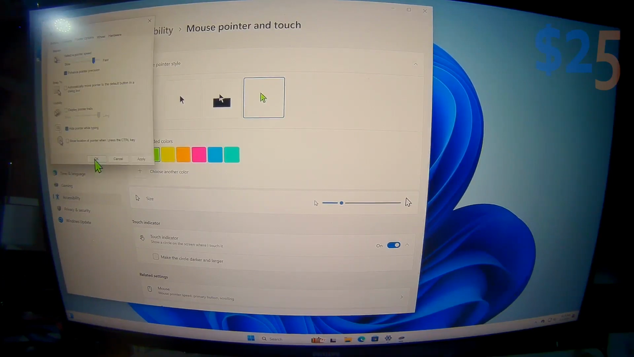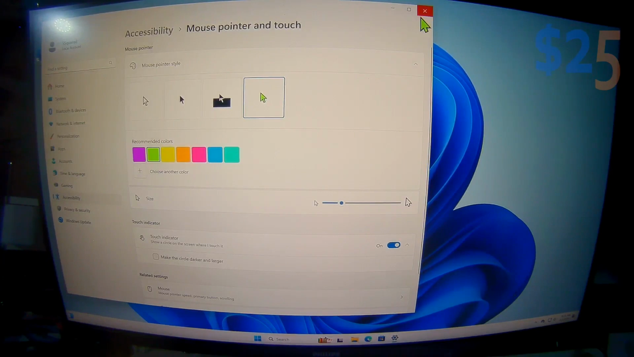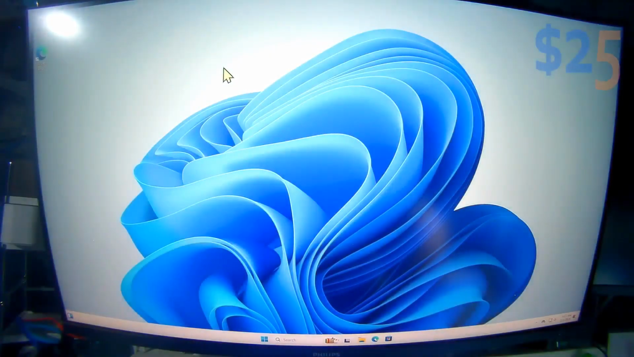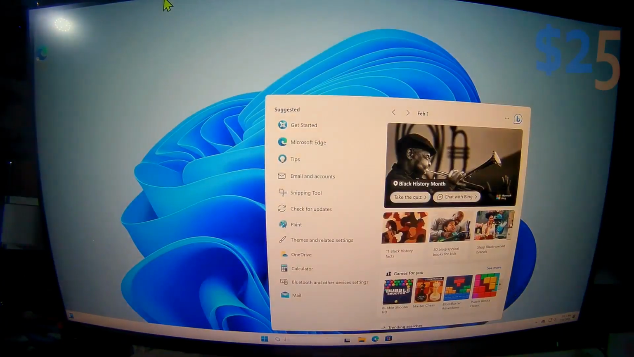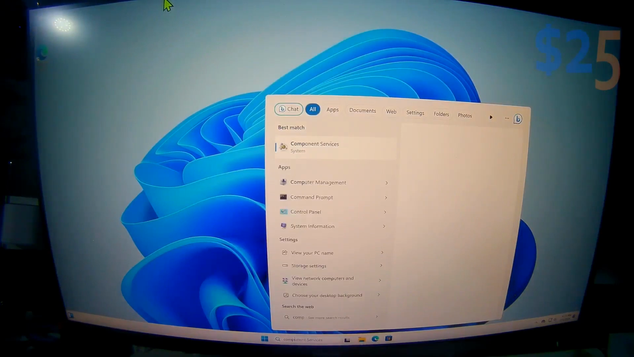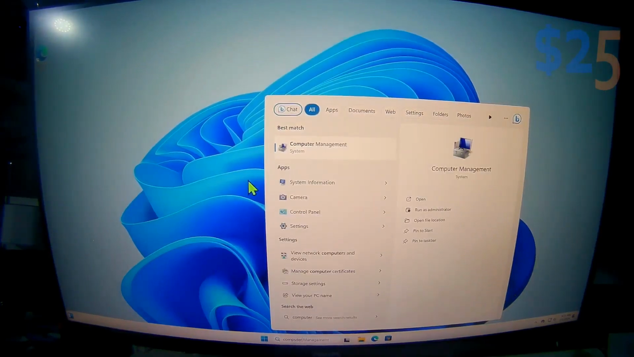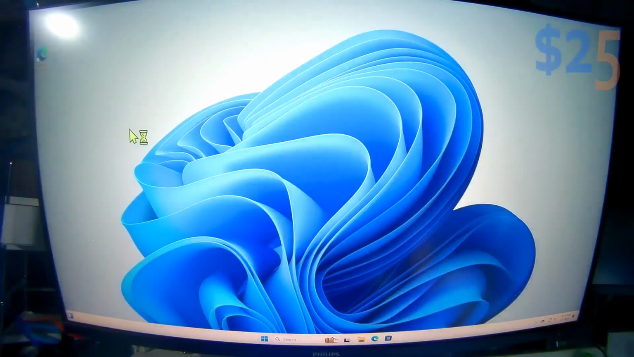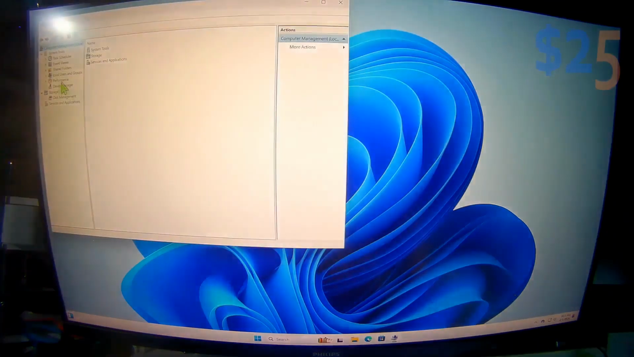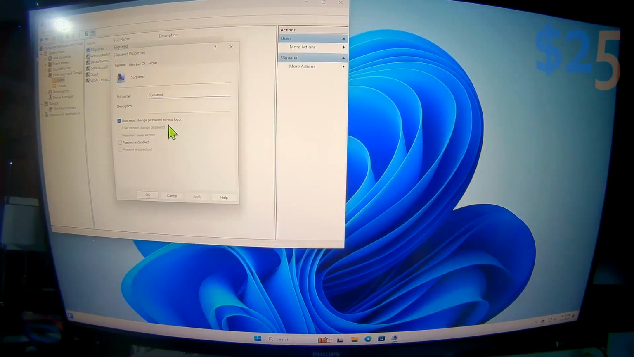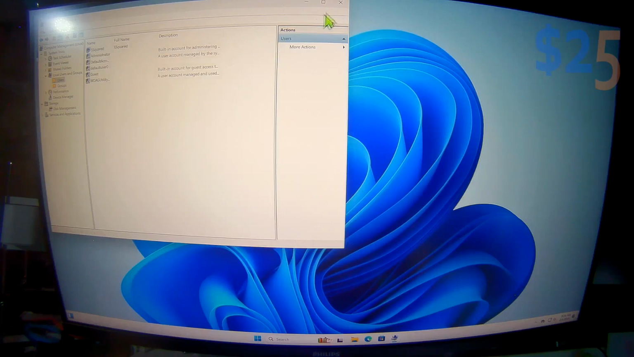But now we want computer management. You know, I didn't have to type that out. There's another way I could have done that. But anyway, we want to go to users, and we want to double click that. This is what we need to uncheck. Now when we reboot, we won't have to put a password in.